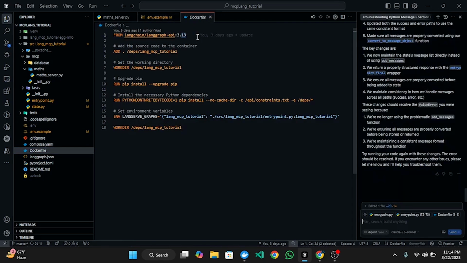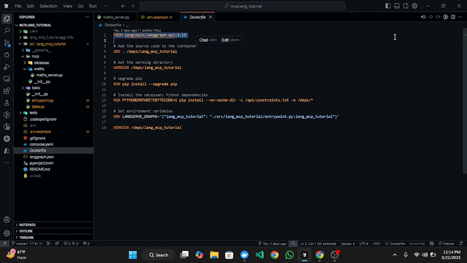So here we imported the LangGraph API, by which we can run our LangGraph agent, and then defined our directories. At the last, we defined our server, that is, where our service server and our LangGraph agent are present in our directory.